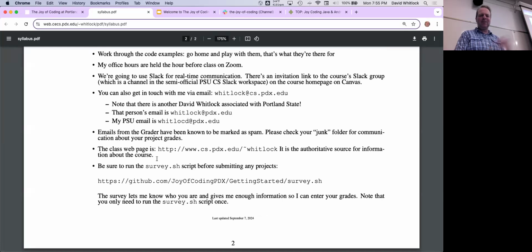You should probably receive email from my personal Gmail, I use that a lot. Emails from the grader sometimes are marked as spam. Maybe it's just the way I send it or something like that. But if you see something on Slack where I say, hey, your projects have been graded, look for the email from the grader, and if you don't see it, check your junk folder, your spam folder, or whatever for those emails.